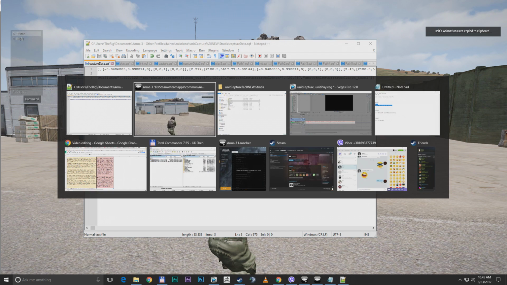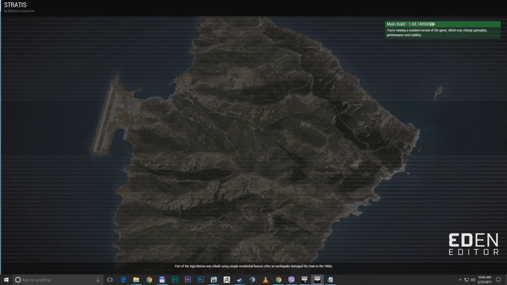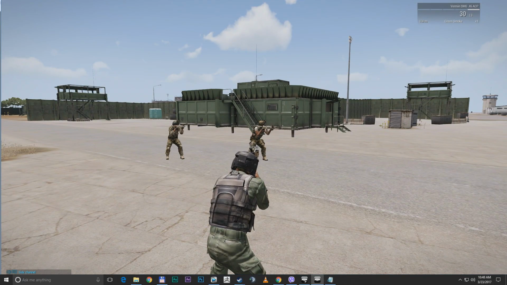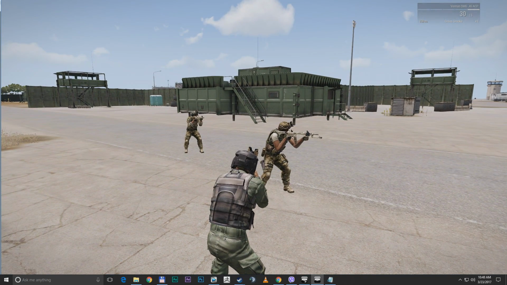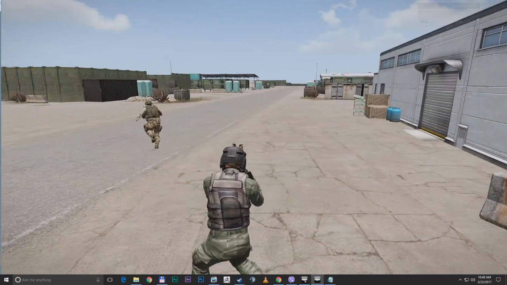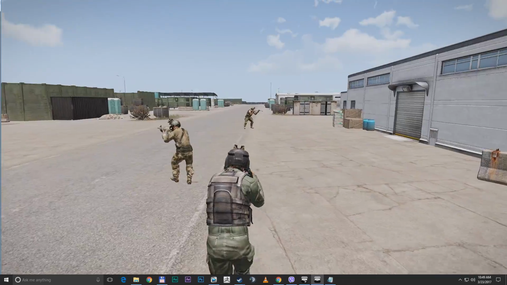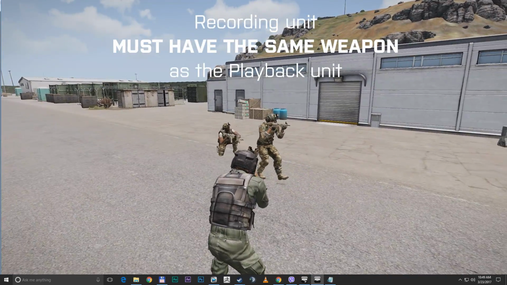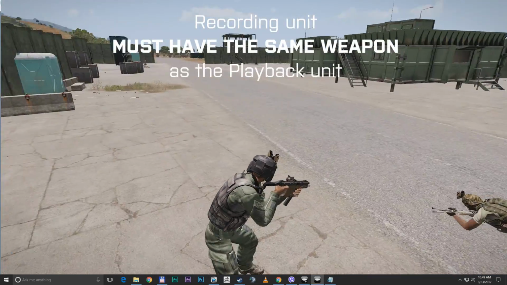Now restart the mission, and now we can see if the playback works. Simply call in radio bravo. Pay close attention to what happens. Disregard the guy on the road. This guy didn't shoot when he was supposed to shoot. And why is that? Well, it's simply because I have a Viper, or the Vermin, and he's equipped with the MX LMG. Your recording and your playback units must match, so they must have the same weapon.